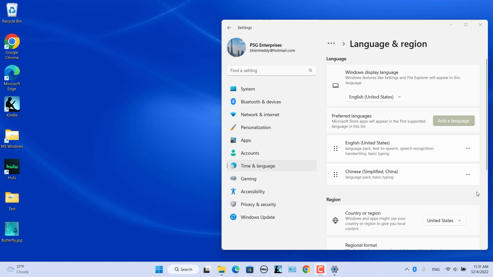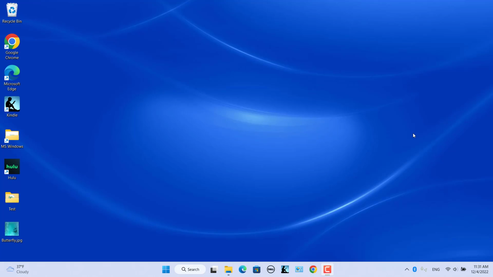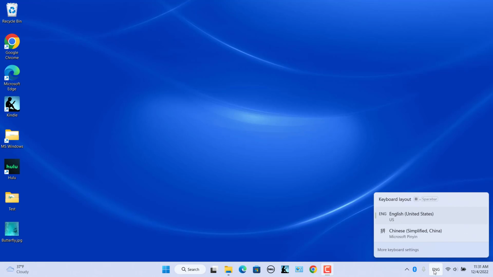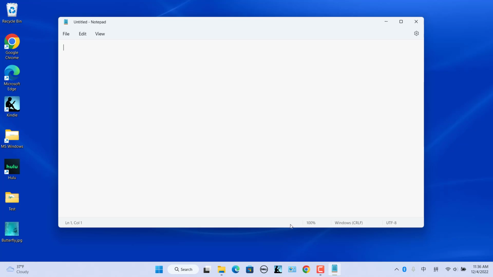Once a second language is added, the country abbreviation of the currently active keyboard will be shown in the system tray on the taskbar. For example, ENG signifies the US English layout. Click on the abbreviation to view available keyboard languages. To change the keyboard language, select the desired layout by clicking on it. Now you can type in Chinese language.